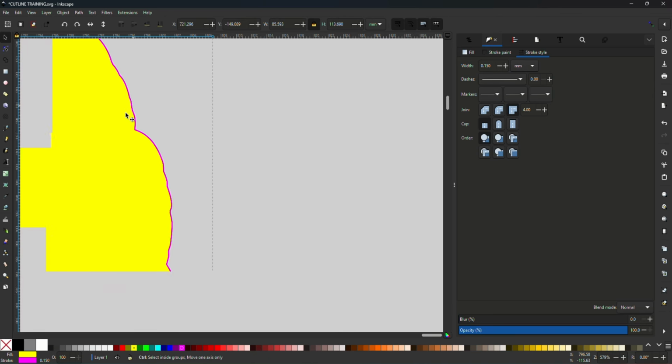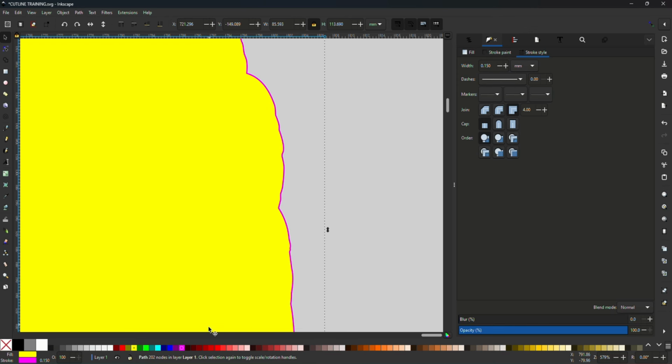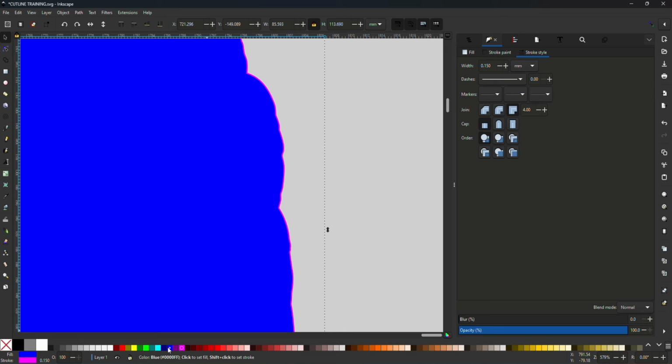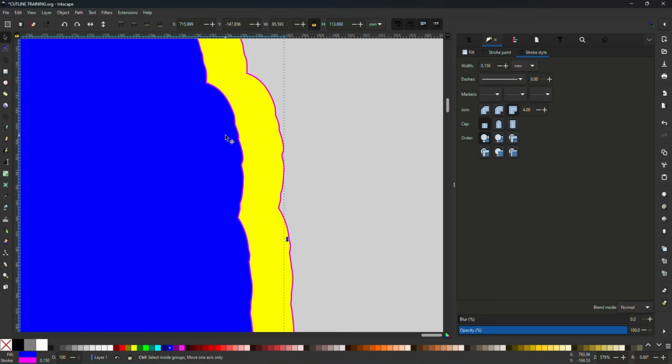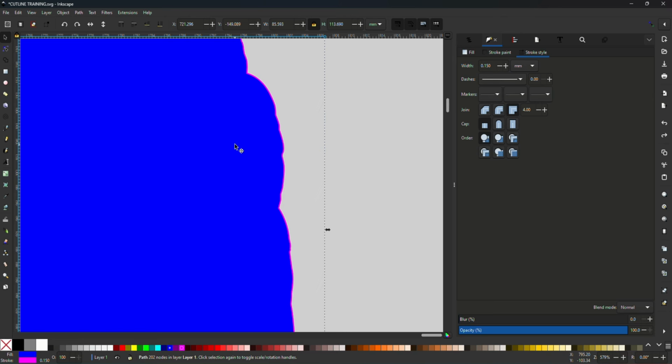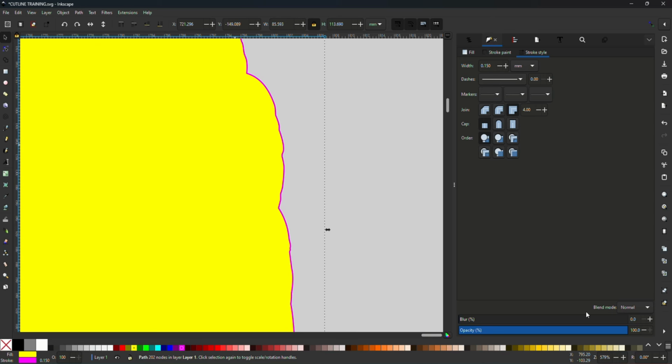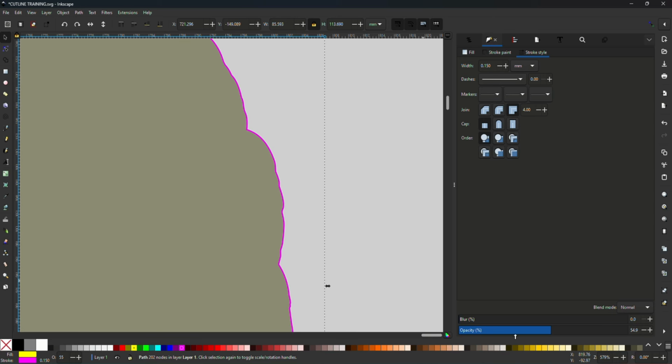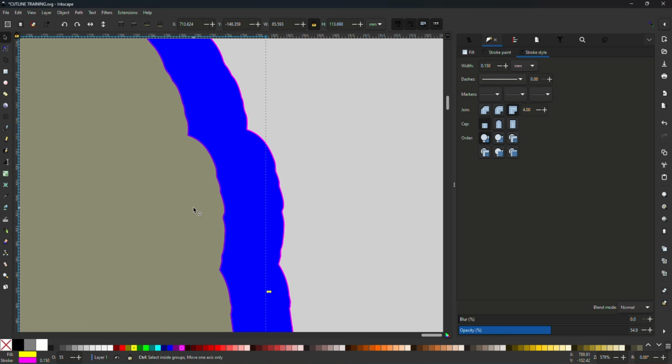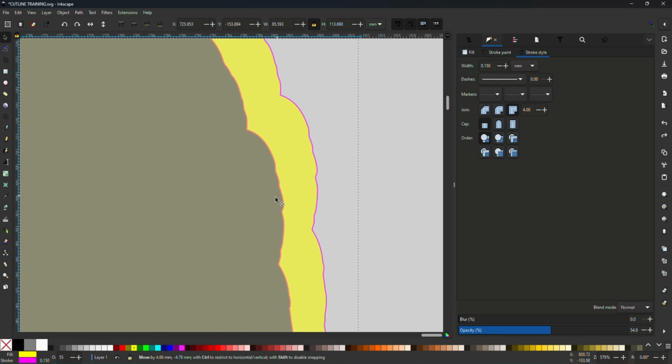Actually, let me do that. Watch. You can do this one. Control D and do a different color. Let's do blue. Okay, and then let's bring it down. And then let's lower the opacity on this one. See, there's two right there, but it's just the opacity that makes it look different.